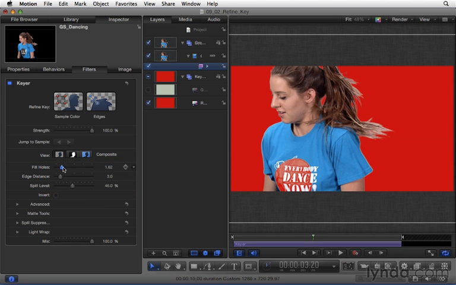The fill holes starts filling in the tiny holes of a key to try and fix any areas that may have accidentally been keyed out that shouldn't have been. Now, this image I think looks pretty good the way it is, so I'm going to leave it alone. Edge distance just determines how close to the edge this fill holes command will actually fill in. Now, the one I want you to pay attention to here is spill level.